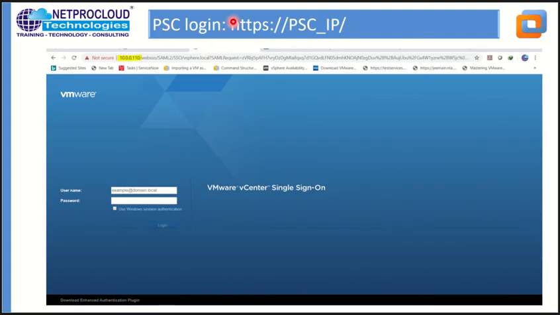For that you have to provide https colon slash slash the IP address of the PSC, and then press enter. Then you will get this screen, and over here you have to provide the username. The username on the first side is administrator at vsp.local, then put the password, then log in.